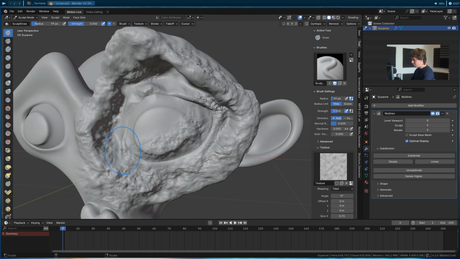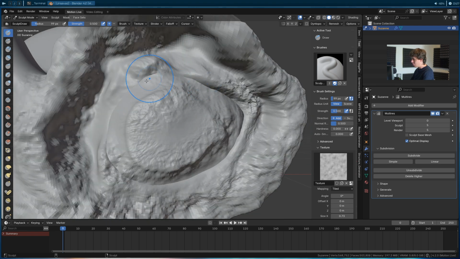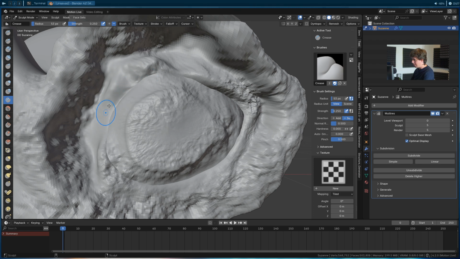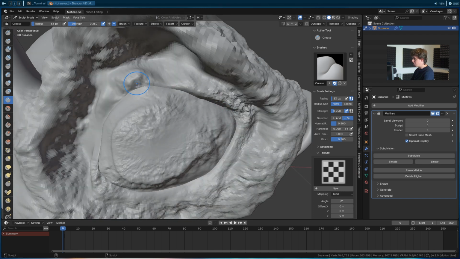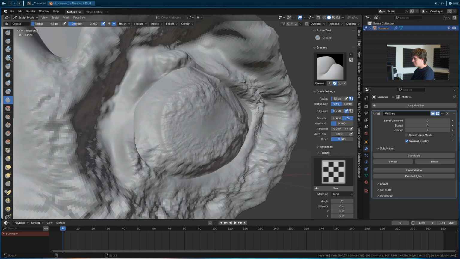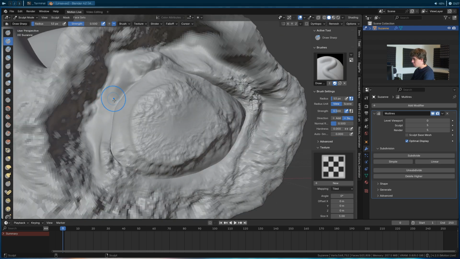Maybe I can put his heights like this. And maybe I can put a really good pinch here. To do a pinch, you can use crease here, and you come here, and yeah, okay. Let's do this. Why not? Just for fun. And maybe I can just draw sharp. So draw sharp, yeah, cool.